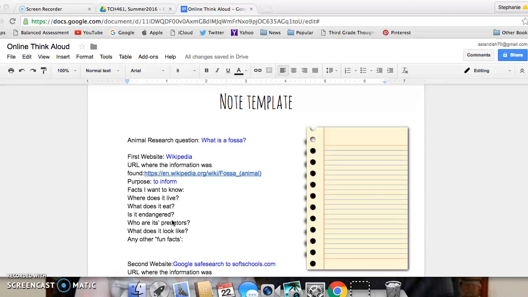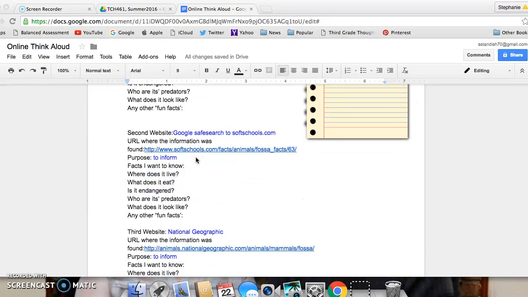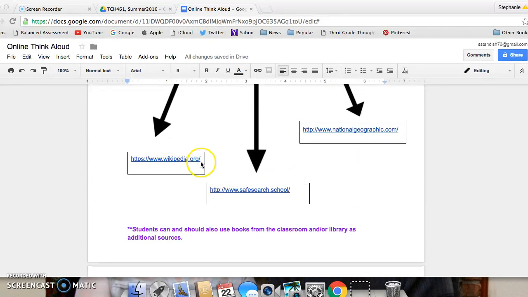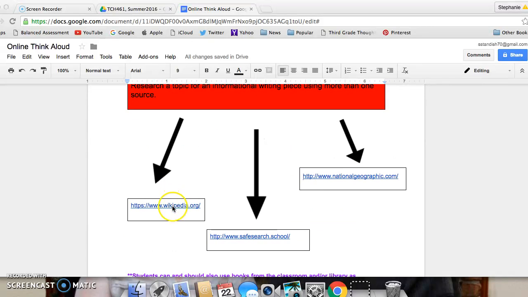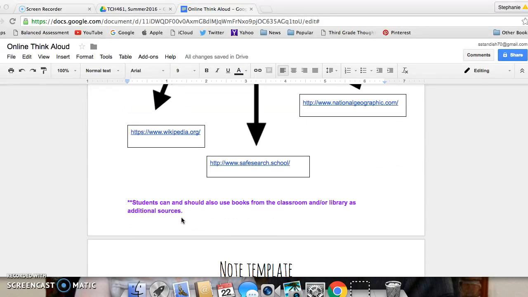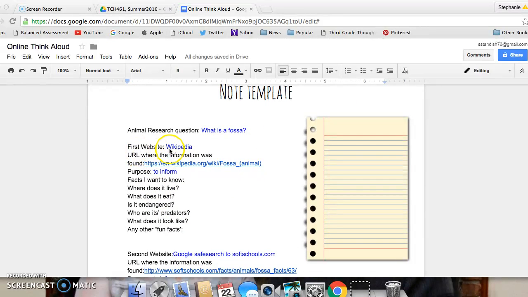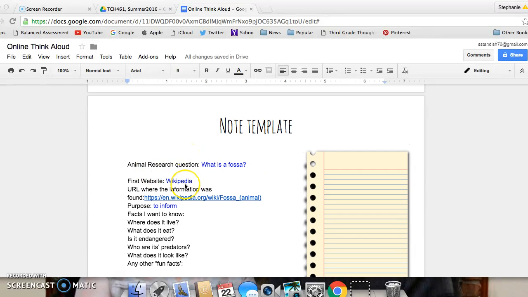So I just typed in unusual animals, and I found something called a fossa, F-O-S-S-A. So my research question is going to be, what is a fossa? And I'm going to use each of the three websites that I introduced you to up here, where we can just click and go there, and we can type in and possibly learn some information about the fossa. And then we're going to fill out what we learn. And here are some that I've done already. So when we go to Wikipedia, I'll type it in and we'll find it on this page. So I'll show you how to copy and paste that here. And then we can just fill out this information as we go.